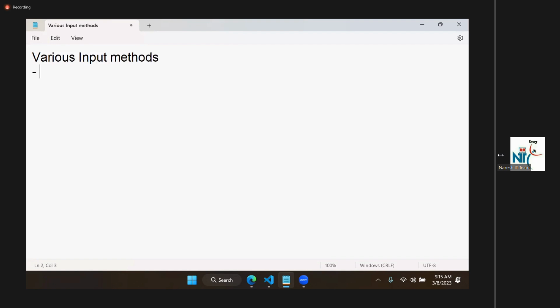So input methods, you can input by using query string. How is query string collected? How is query string defined? Query string is defined using a question mark, a reference name, and equal to value. How is the query string accessed? By using location dot search. By using location search, you can access the query string, right?